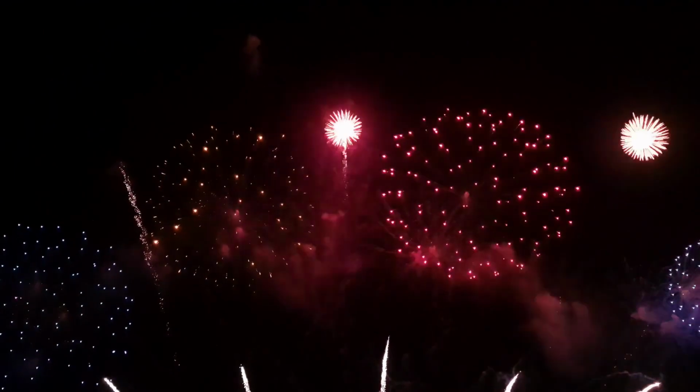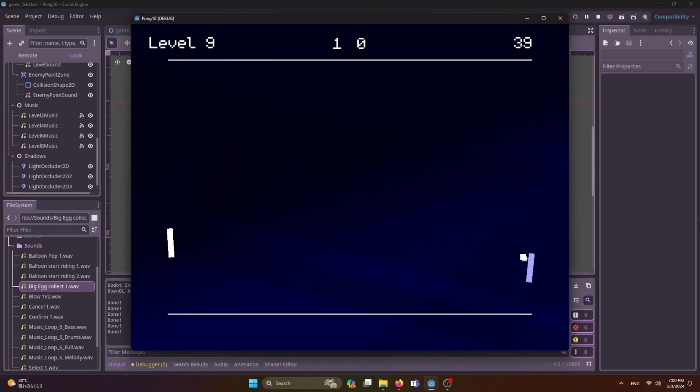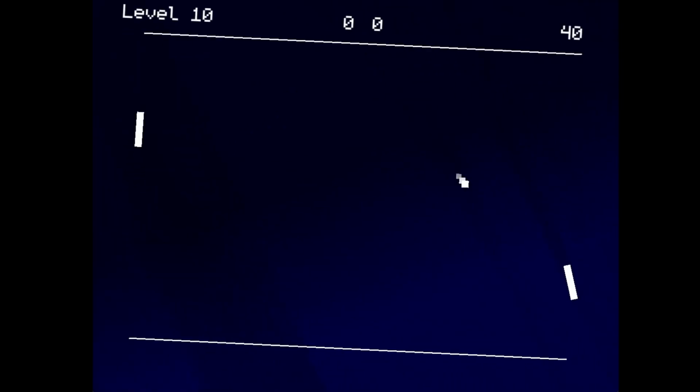Level 10, the grand finale. I've got a great idea for this, but at the same time, it's a terrible idea. You know how we've got rotating paddles and rotating lights? Well, let's bring the seasick factor up another notch and add a rotating game field. This is chaos, absolute chaos.